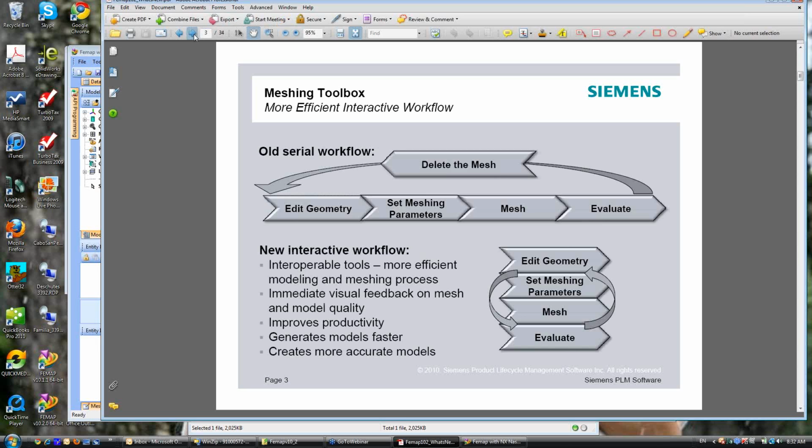This is the one slide that I think is quite interesting. I'm glad they put it in there because in the past when you've done your modeling and done your meshing, you build your geometry, you set things up, you mesh it, you run analysis. Then you got to go way back to the beginning, hack on the geometry, set the meshing, mesh it, go back again.